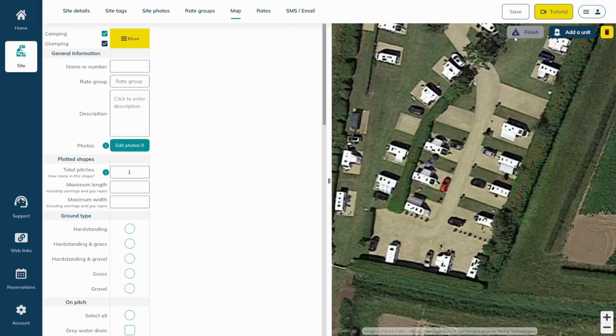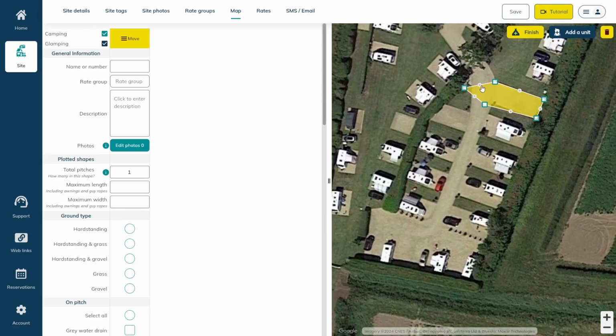Click Add a Pitch. Then you can left-click each corner as it's positioned on the ground. You can edit the shape by clicking and dragging the corners, create more corners by clicking and dragging these center nodes, and you can also delete a corner by left-clicking and holding for a second. Once happy with your final shape, click the yellow Finish button.